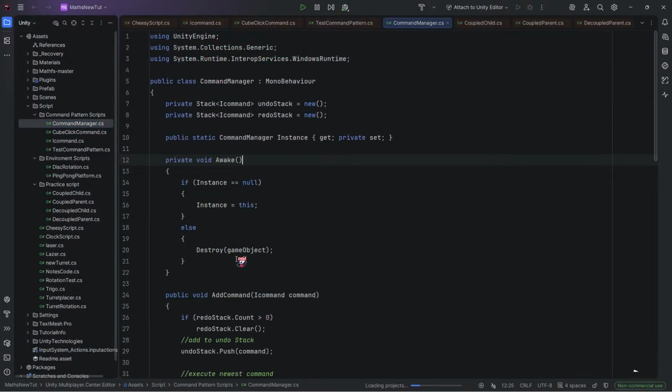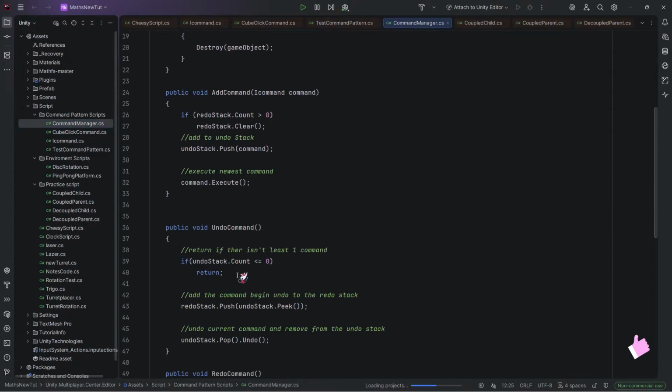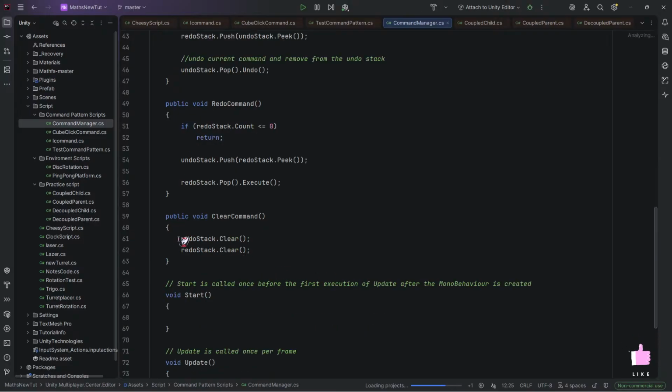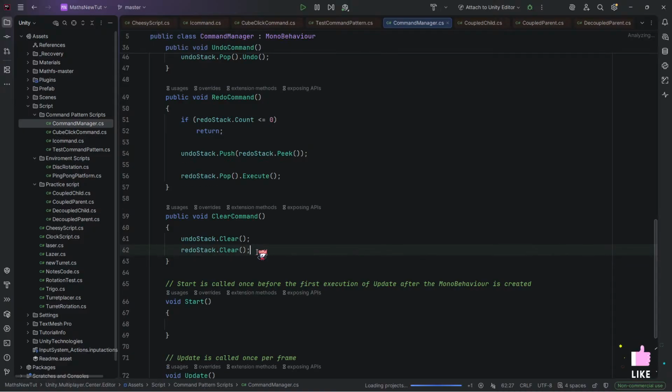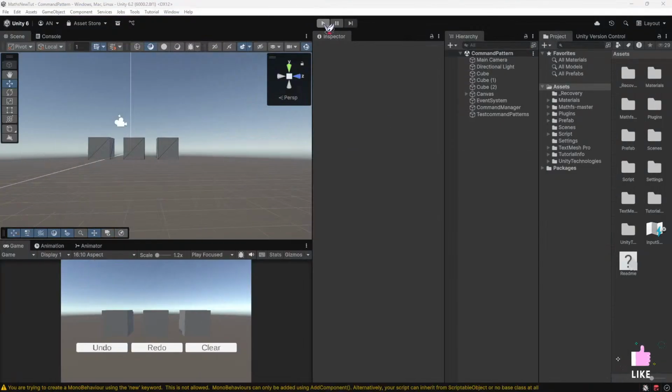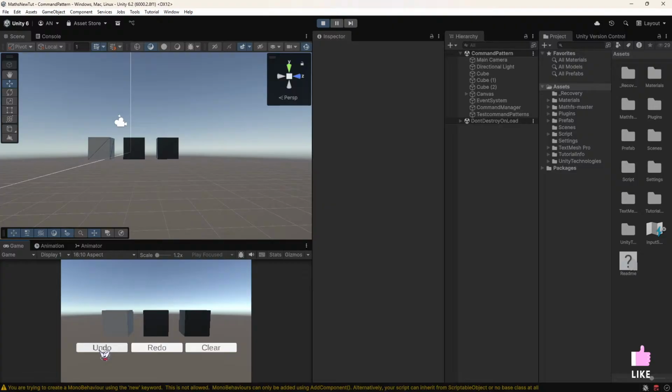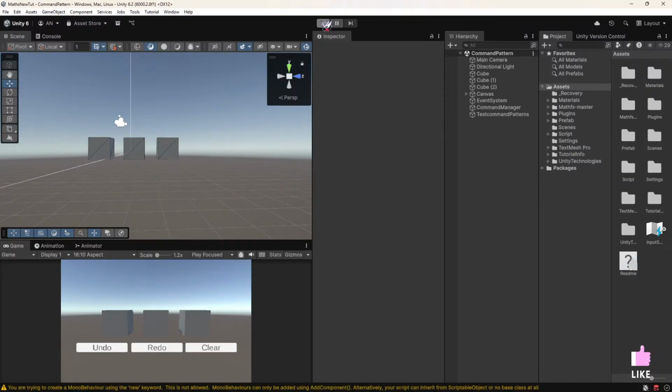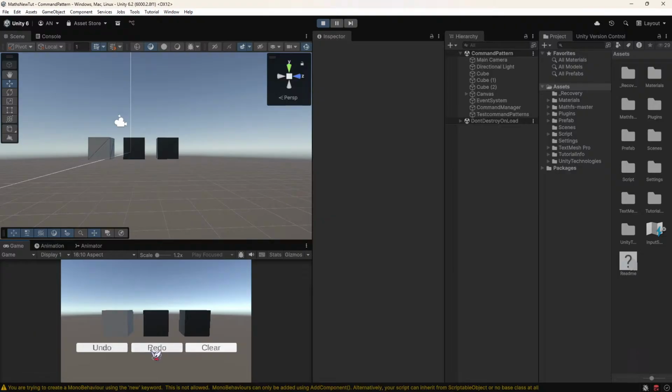So the command manager, I think it's over here somewhere. Yep, it's over here. Undo, redo here. Okay, let me try once. 1, 2, 3, clear, redo, undo, redo. Let me think once. 1, 2, 3, undo, redo, clear, undo.